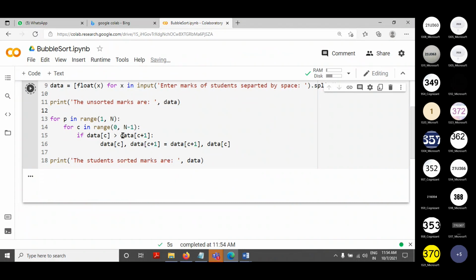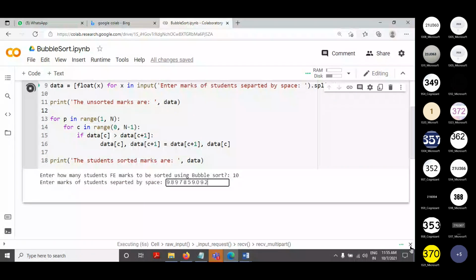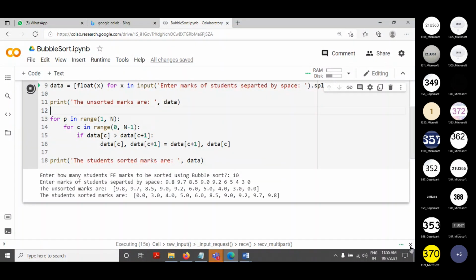Okay, so let's give 10 as the number of elements, and 5 is already there. I'll now put 6, 5, 4, 3, 0. Okay, some 5 more elements. So unsorted data 9.8 this, and the 6.0, 5.0, 4.0, 3.0 and 0.0, because it is float, so it is converted into float. And the sorted are 0, 3, 4, 5, 6, 8.5, 9, 9.2, 9.7, 9.8. Yeah, it's sorted.